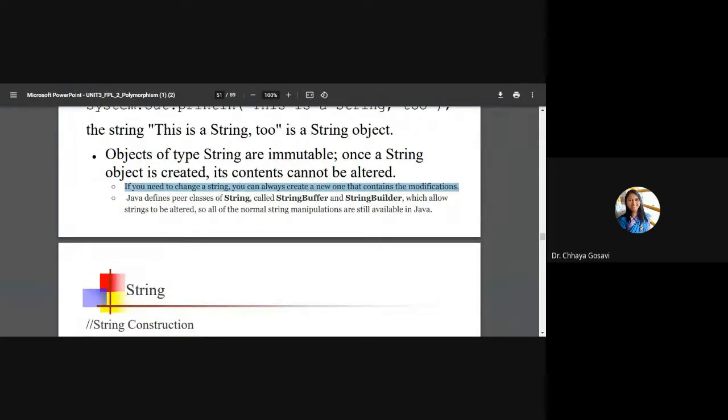So you can create a string object with the help of the string class. There is a string buffer class and string builder class. So these are different classes available in Java to play with the strings. Normally string objects are used, which are immutable, but if you want to modify the strings, you can go with string buffer or string builder. String buffer and string builder allow string alterations or modifications.